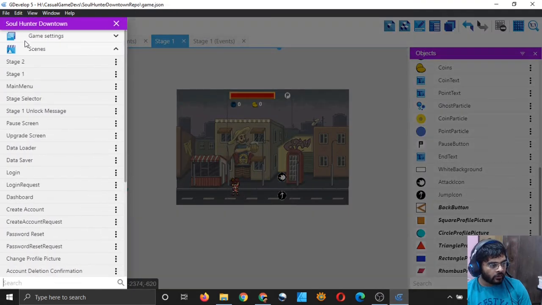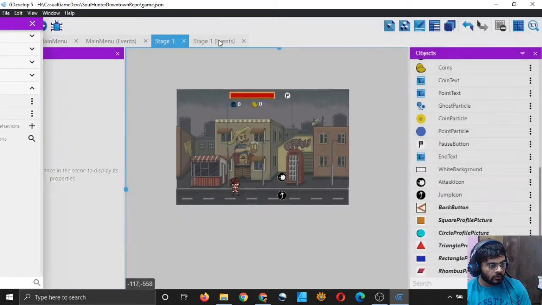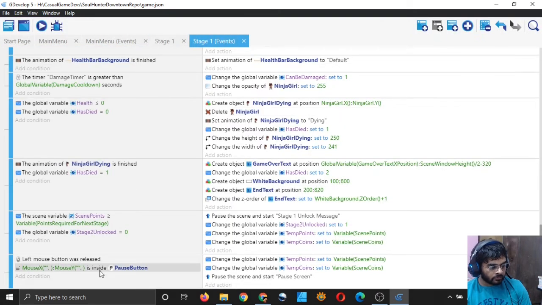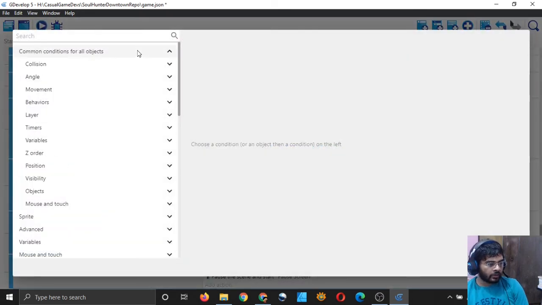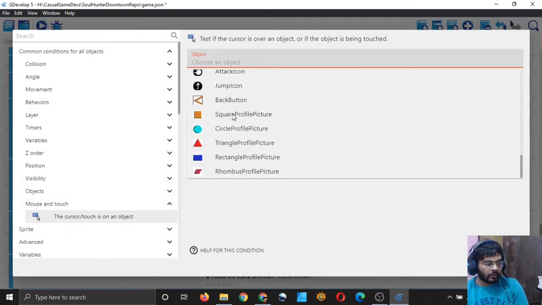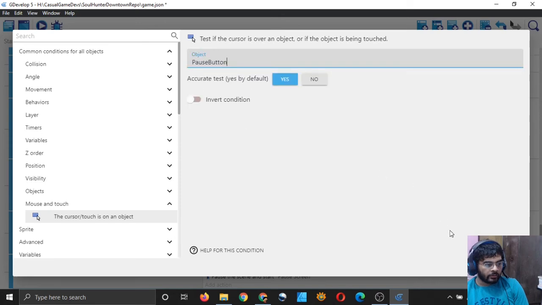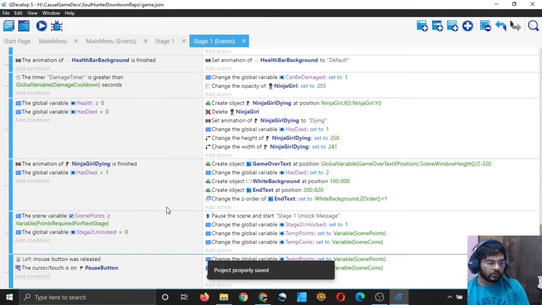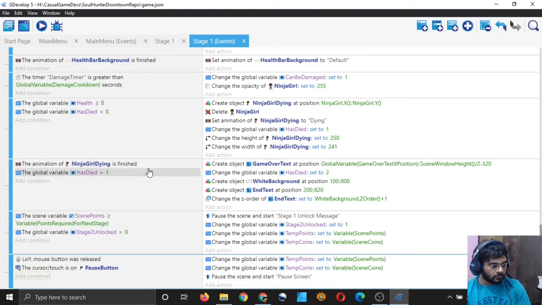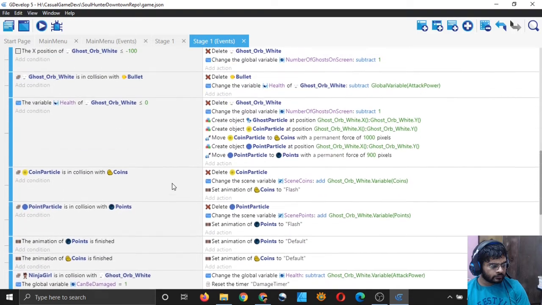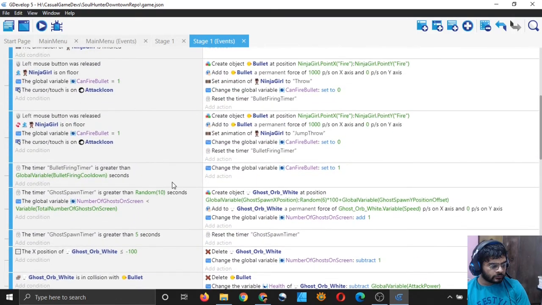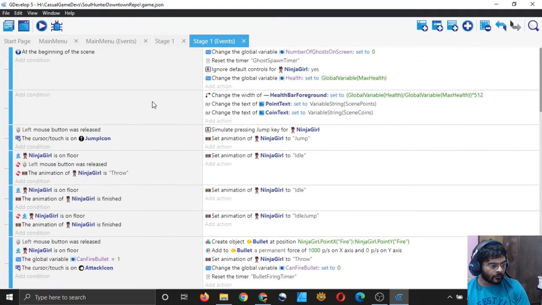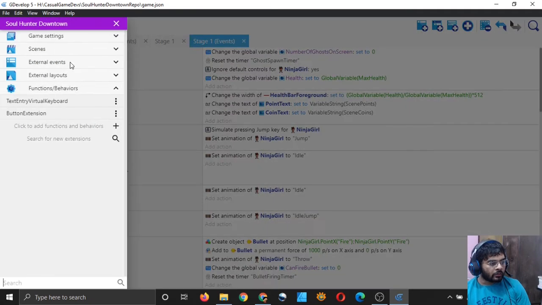So the pause scene is also not working very properly. The thing is that I have checked the presence of mouse inside pause button like this, which is not a very good way to do. I will simply choose this condition, cursor slash touches on object, and pause button. So that will be a more accurate test, right? So this looks okay. And now let's see the pause button.